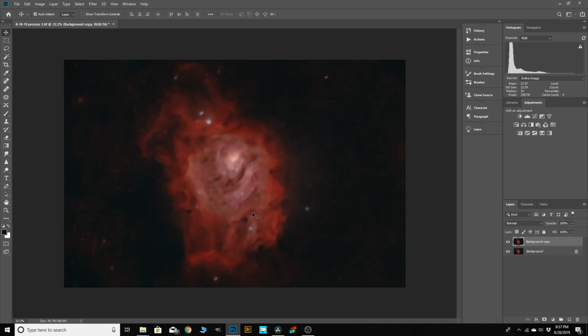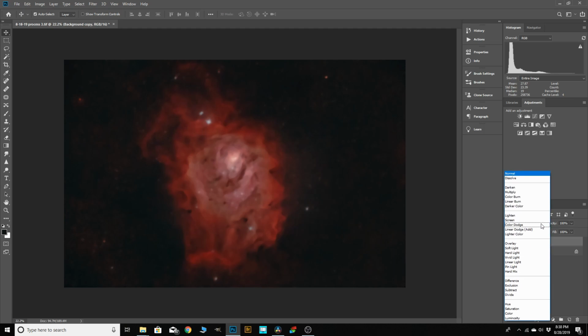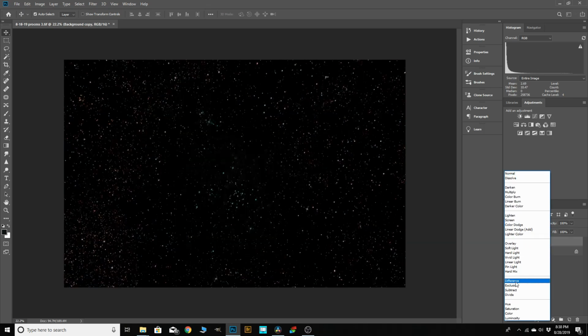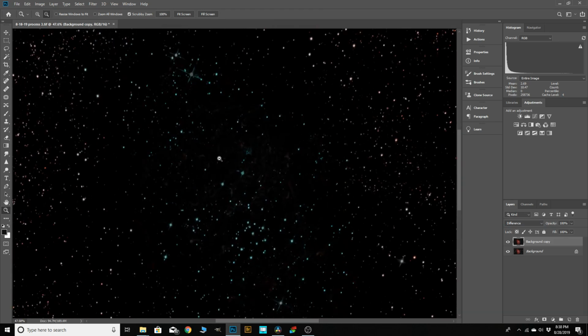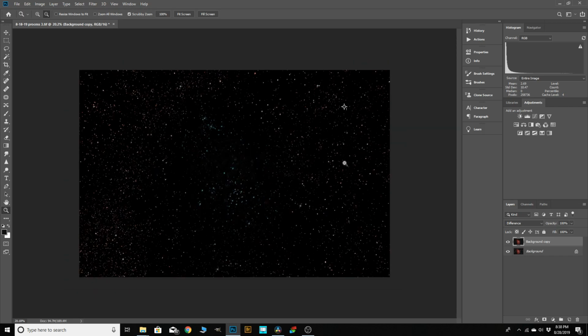With that done, we come back to this background copy, the top copy. We're going to change the blending mode to difference. And most all of our nebulosity has disappeared. There's a little bit left in there, but it's gotten rid of most of it. So with that being done, we want to now select our stars.